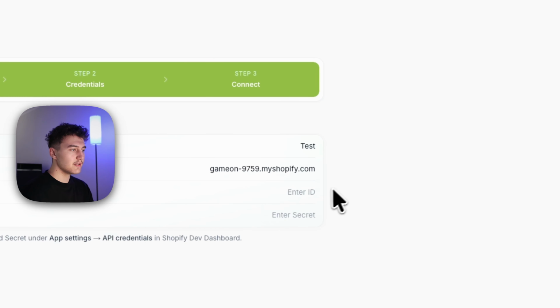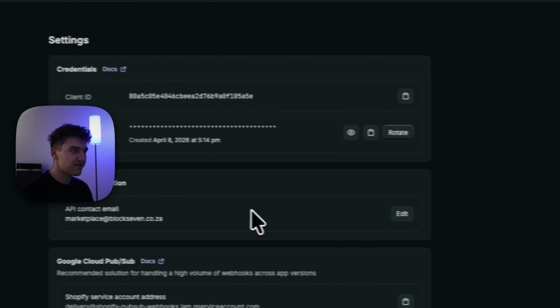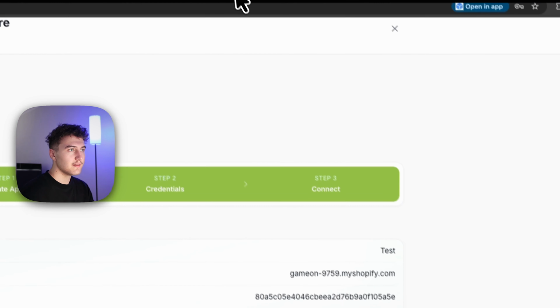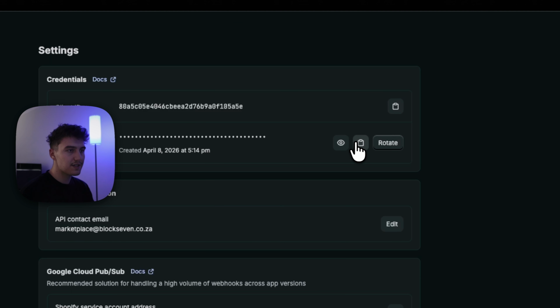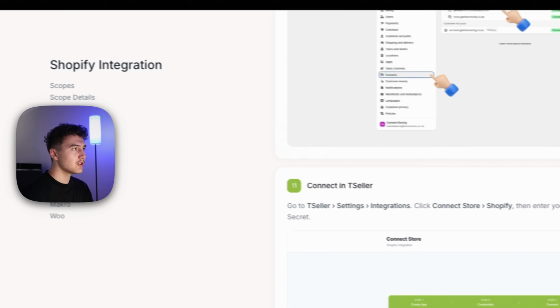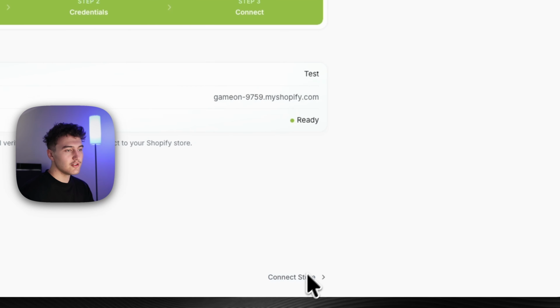And you have to enter in your client ID and your client secret, which we have on our dev portal. So we're going to copy the client ID and paste it in, and then copy our secret and paste that in as well. Before we continue, I'm just going to go back to the guide quickly, and we can see that is the last step. Then we click on continue. It shows status is ready, and then we're going to click on connect store.